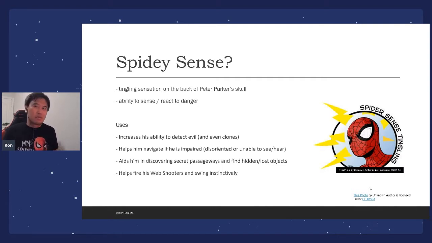But what is a Spidey sense? It's that tingling sensation on the back of Peter Parker's skull that tells him, that senses that ability to react to danger, to know that something's going on before it happens. It increases his ability to detect evil, even his clones, navigates him around when he is impaired or disoriented, and helps him find secret passageways. And of course, it helps him change to his costume and also helps him fire his web shooters and swing around all these tall buildings.